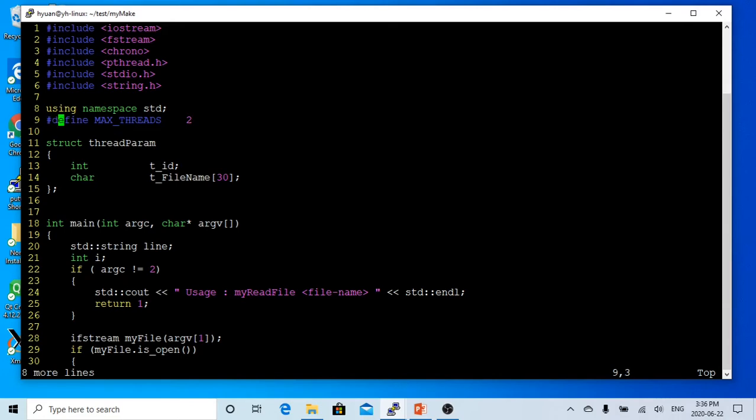We define a macro called MAX_THREAD, and we define it as two, so we want to create two threads. Second, we want to define the parameter that we pass to the thread function. We pass two parameters: one is an integer, the thread ID, TID. The other is the file name, which comes from the command line as an argument, and we have to pass it to the function.